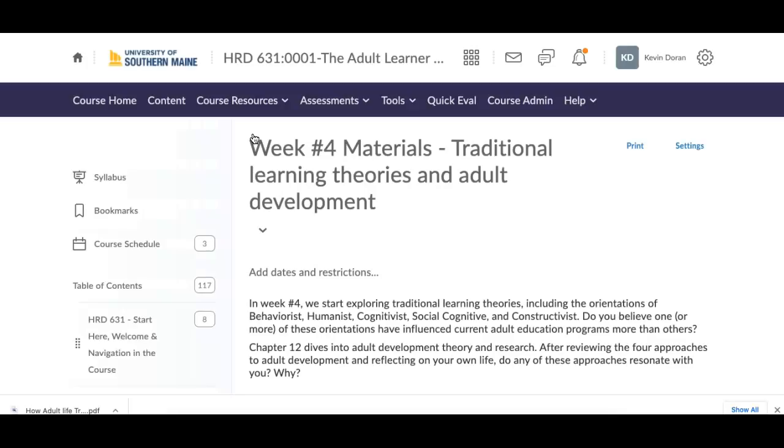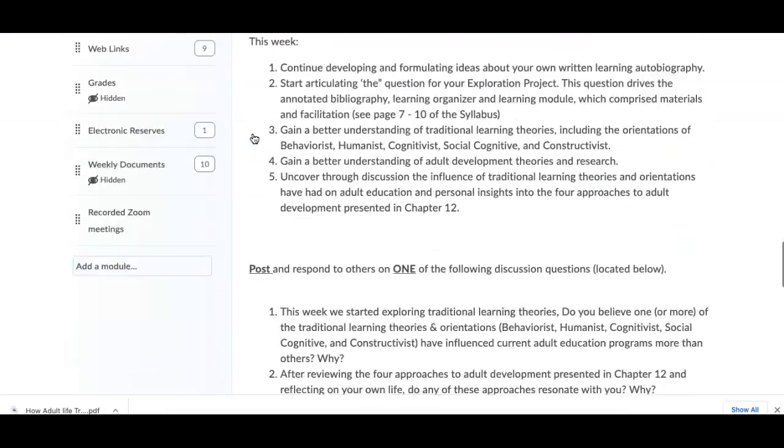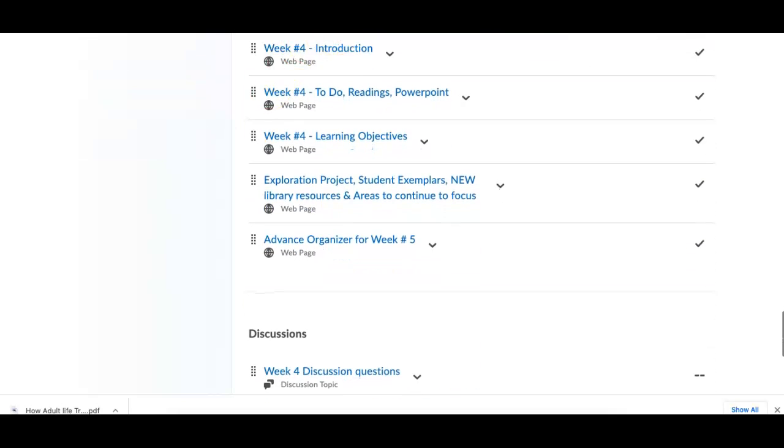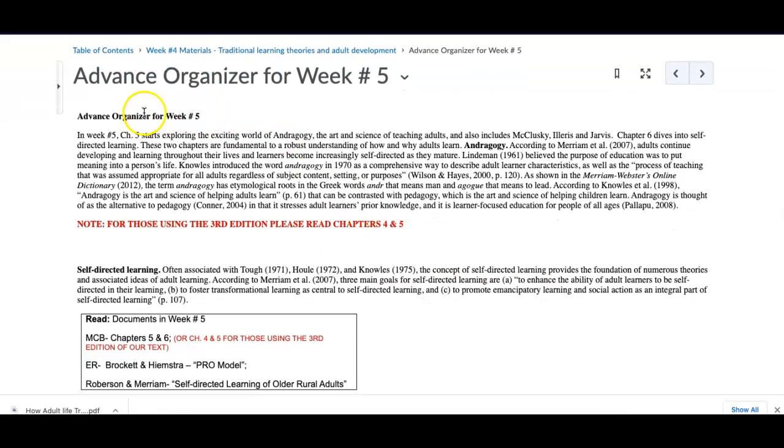Okay, let me get out of here. Going back to our content section. Coming back here, the introduction, readings, this is just where we were. The learning objectives for the week. Exploration projects, if anybody's interested in taking a look at those, follow the directions in here. And then we have an advanced organizer for week number 5. I'll click on that just to show you what's involved. So here's the advanced organizer.